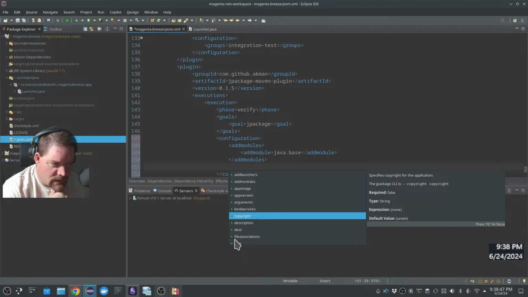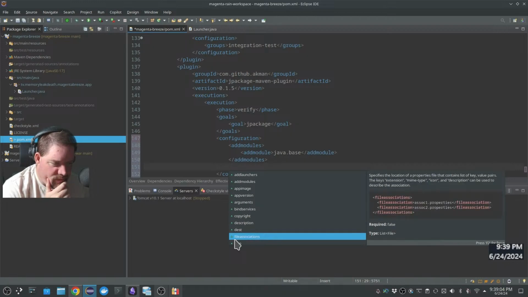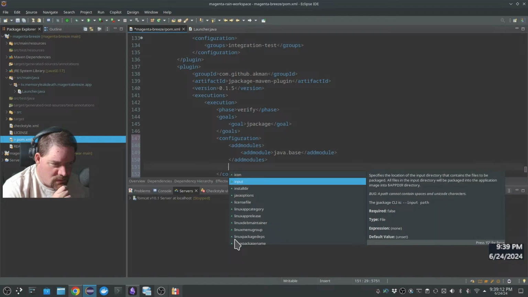Copyright, description, destination, the location where generated output files are placed. Default value is project build directory JPEG. That's probably fine. Key value pairs. Okay. Icon. Input.